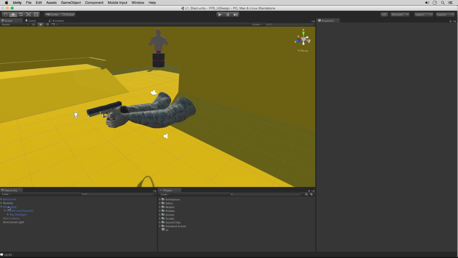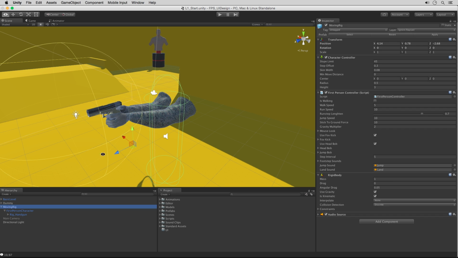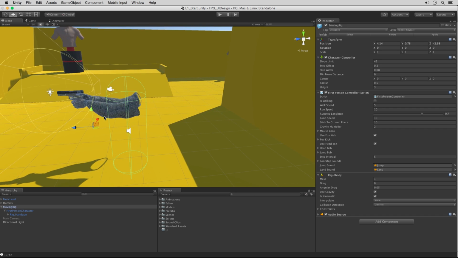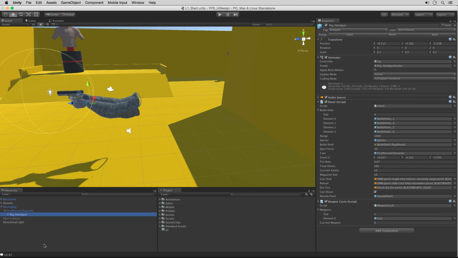Now, this rig is actually attached to a FPS controller. The FPS controller has been renamed to Moving Rig. So here we have the Moving Rig. So we have the arms attached to the FPS controller, and the arms are actually attached to the first-person character as well. The first-person character is the camera itself, so whenever we move the camera, it's going to be moving the rig as well. The rig has been renamed to Rig Handgun.